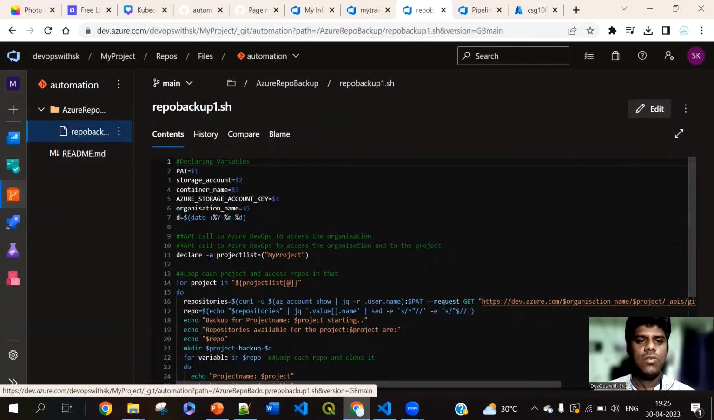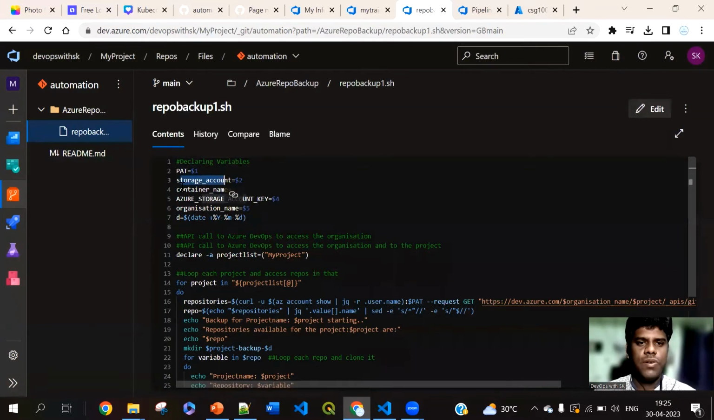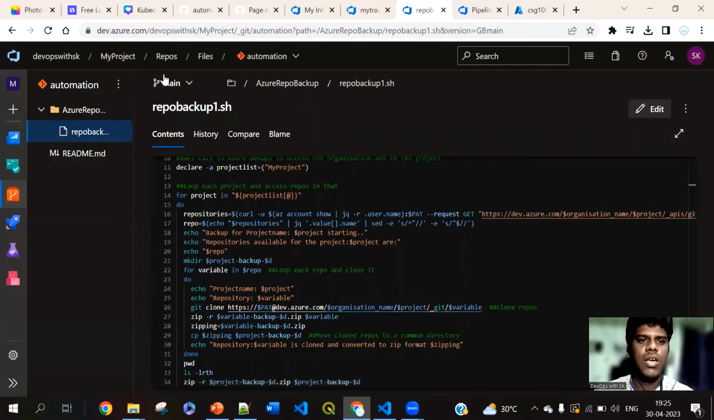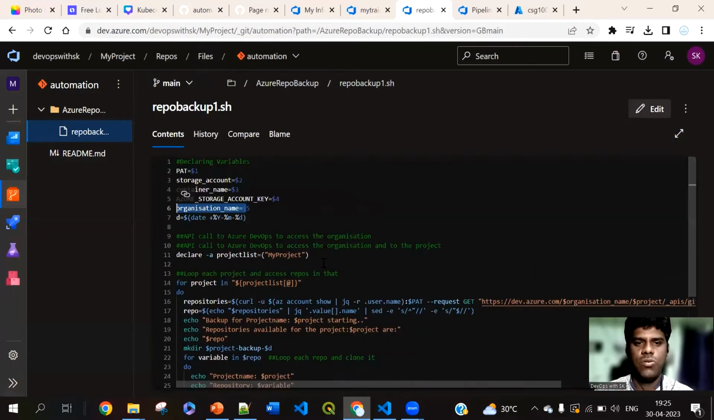So the script is taking a few input parameters like PAT token, storage account name, container name, and container storage account key. So these three are related to the storage account itself, and then the organization name, your ADO organization name. So the script is taking these five input parameters, and these parameters are going to be passed from the Azure Pipelines. Okay, I will show you how we are passing them. So once it has received all this information, at the moment my organization has only one project, so I've just declared a list array, and I've mentioned my project.